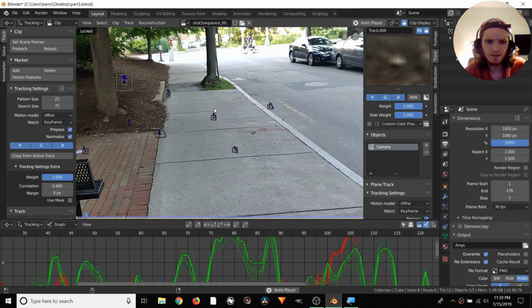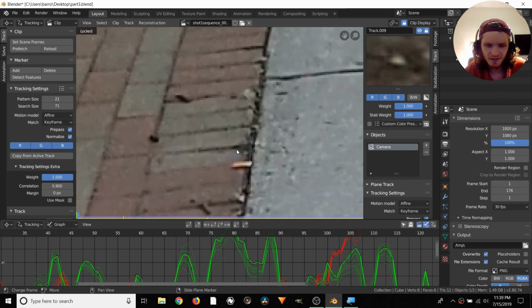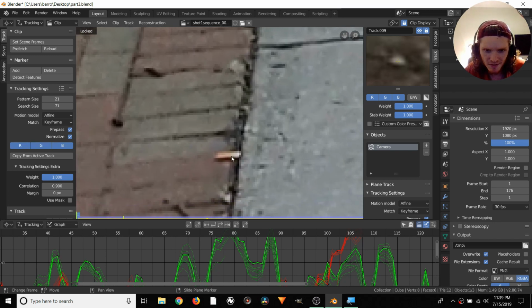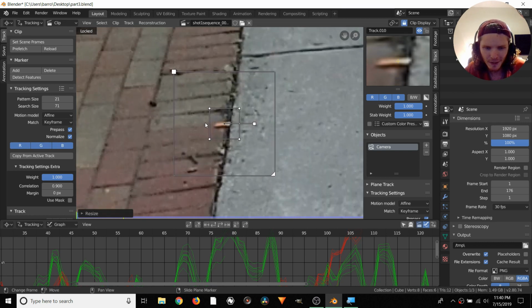Is that all we need? You know what? I do see this nice looking, I don't know what that is, stick. Either way, we're going to track it. Doesn't really matter as long as we can tell that this would be a good tracker marker. Doesn't really matter what it is.